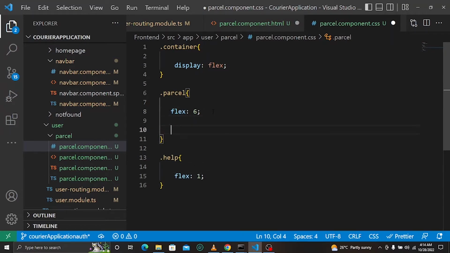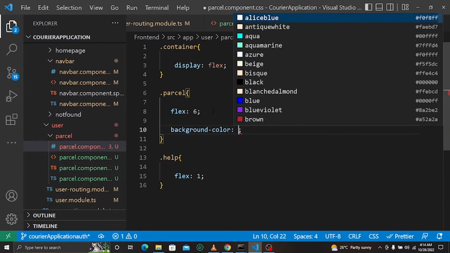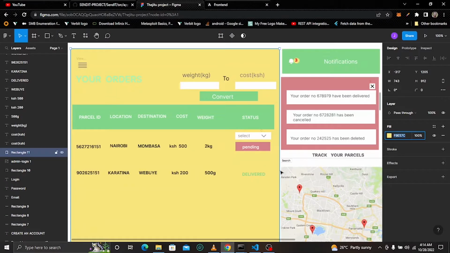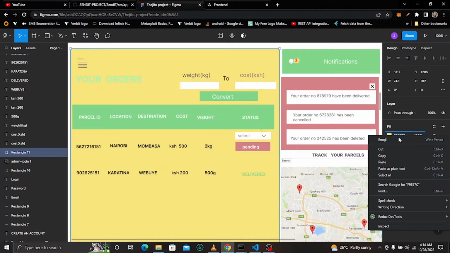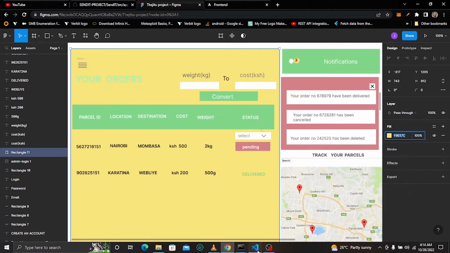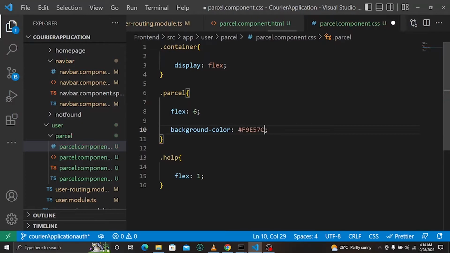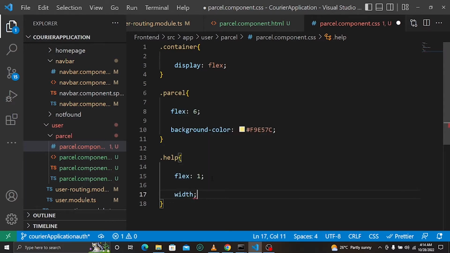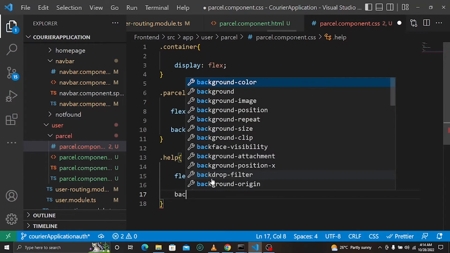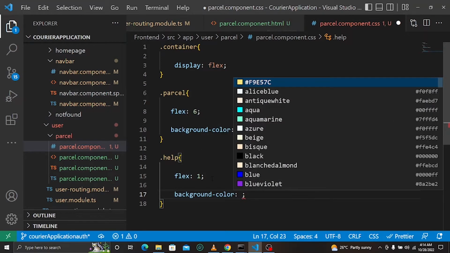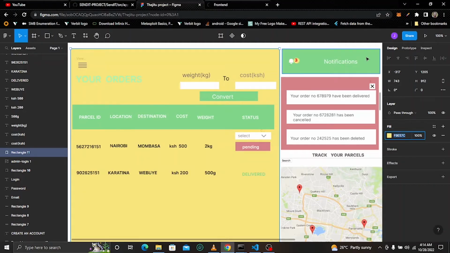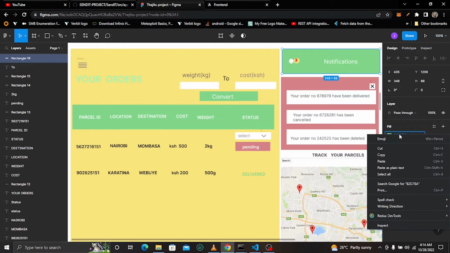So what we do again, we give it a background color just like the one we had given container. So copy this here and then paste there, and then this here we can give it a width and a background color, that is background color, and we can give it a color, this one here, just like that.